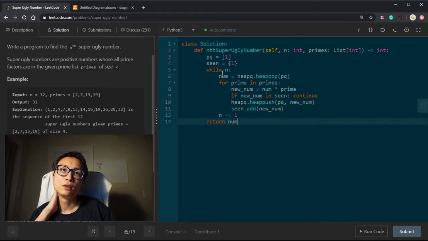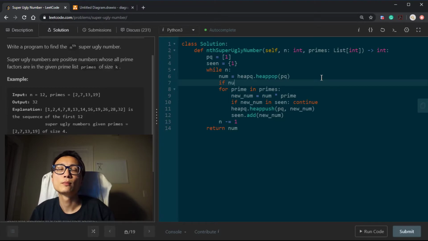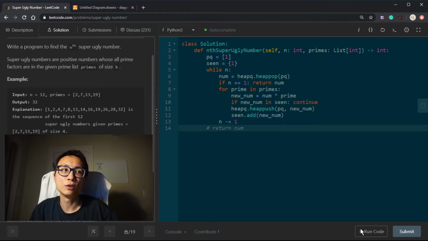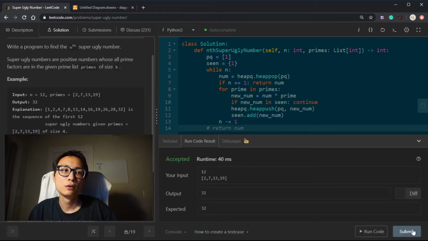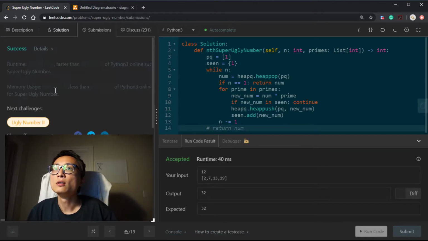Yeah, so there's a little bit of optimization. If n is equal to 1, the number is what we want. So let's actually do that. For that we don't need this, right? Yeah, so we don't need this return. So let's see if it works. Cool, looks good.